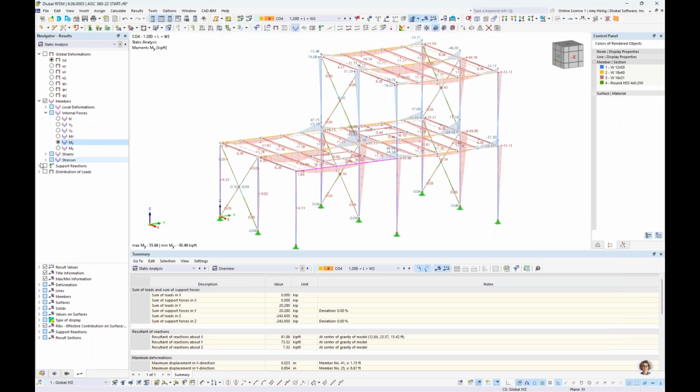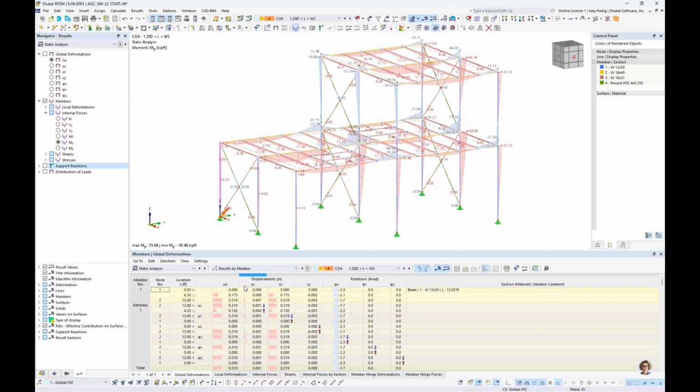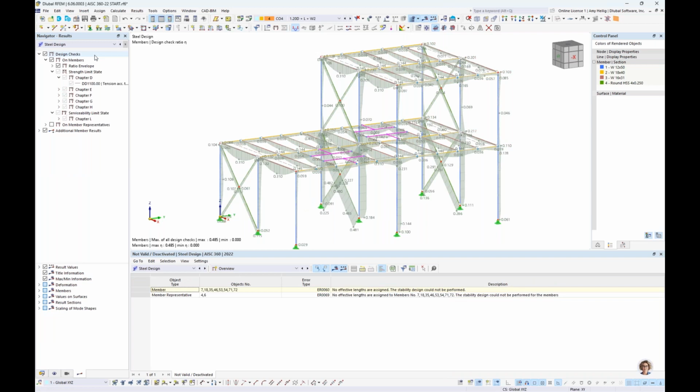What else we can display, of course, are support reactions. And this information is all available in table format where we can view the results by node or by member. We can export out to Microsoft Excel, the click of a button here. But we're also interested in the AISC steel design check. So we just simply toggle to the steel design results here. And we're presented here with our design ratios shown graphically. So this is what is displayed over here in the navigator.